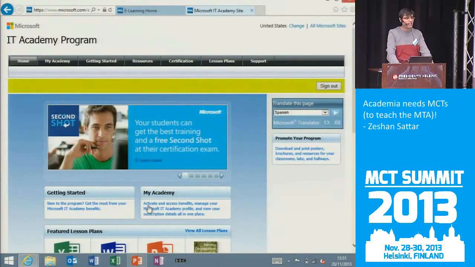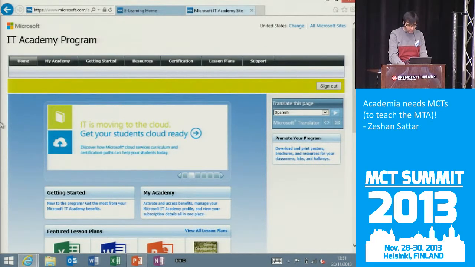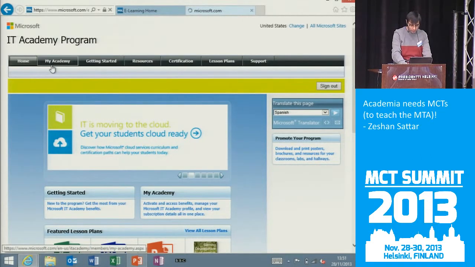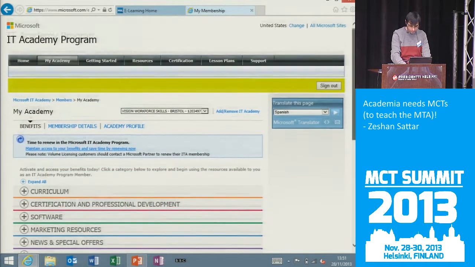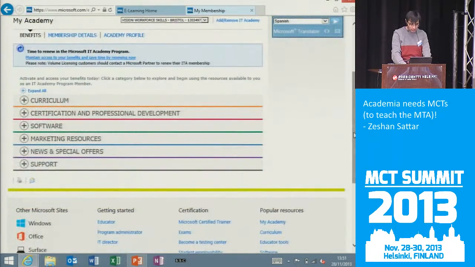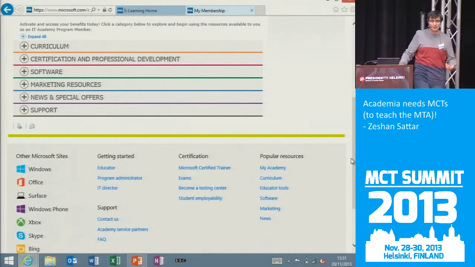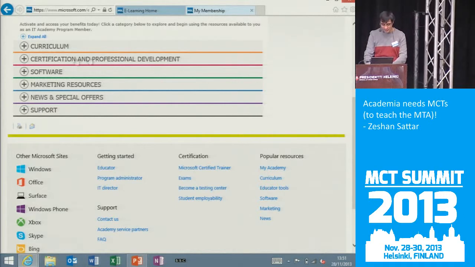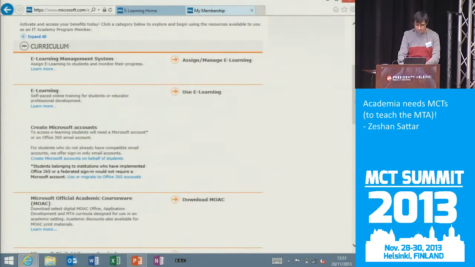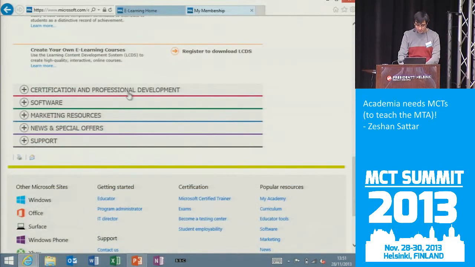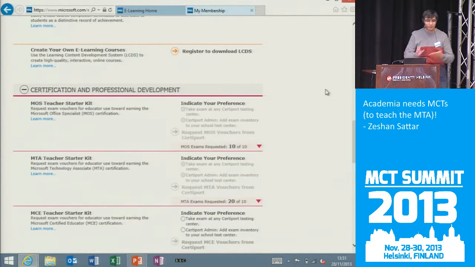Has anyone used the IT Academy site at all? Any hands? No? Okay. So basically, this is the IT Academy portal, and literally, let's go to My Academy. It loads. Okay, it's telling me I need to renew, but we'll do that later. So it goes through a whole lot of content. You get curriculum, i.e., free courseware. What you also get is free exams.